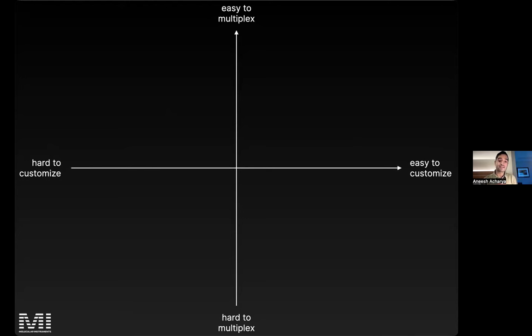On the x-axis, we'll characterize them by how easy or hard they are to customize. So if you have a 4-color panel of protein markers that you work with, how easy or hard is it to swap one of those primaries out for a different primary? Or how easy or hard is it to swap 2 of the colors, even while keeping the same primaries? And then on the y-axis, we'll do something similar, but for how easy or hard it is to multiplex. If you take that same 4-color panel, how easily can you add a 5th color?